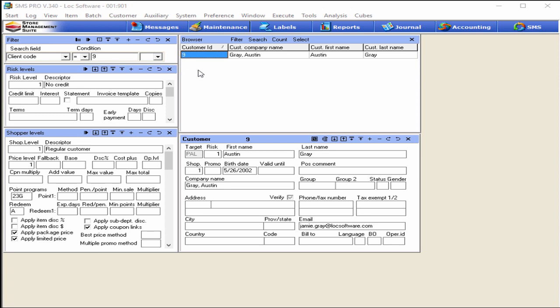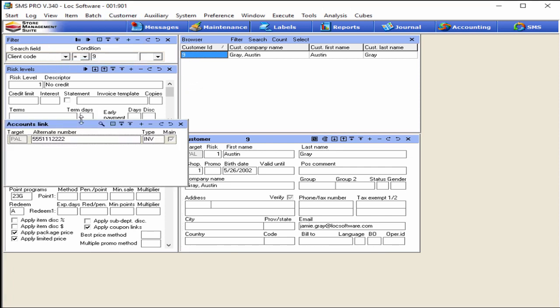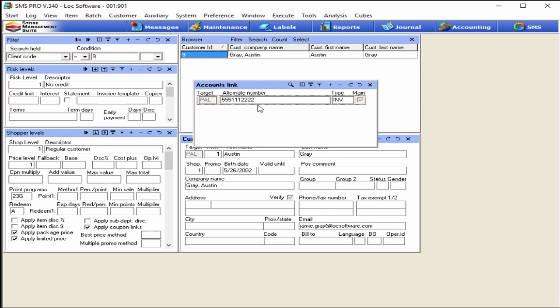But as a store owner, I've already got a loyalty program set up. My customer number in this case is number 9. So how the heck am I going to communicate? Well, it's relatively simple. Just like a can of Coke, we just set up an alternate code for the customer. In this case, we come here, hit the little plus sign, and add a new alternate number. And in this case, it's the cell phone number of this particular customer.